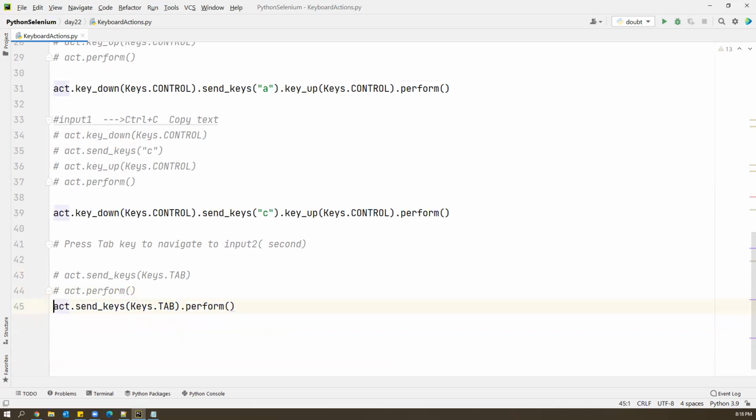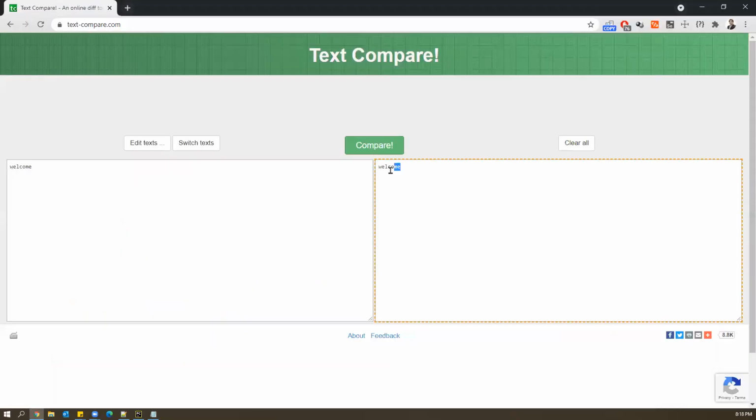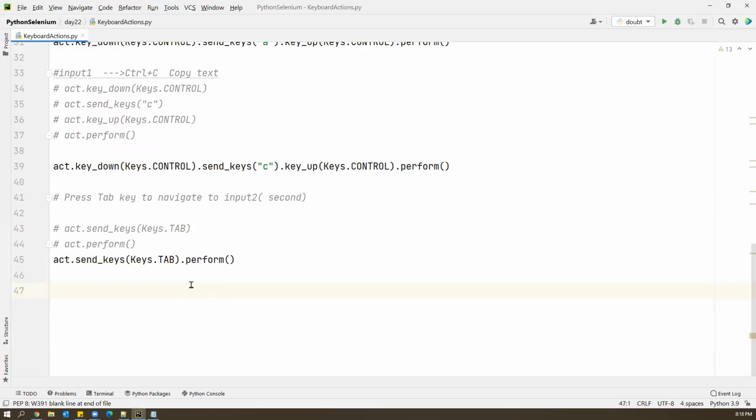So with this, what you have achieved, we press the tab key to navigate to input 2. And now in the input 2 box, we have to press Control V. So go to input box 2 and here we have to press Control V, which will paste the text copied from input box 1.